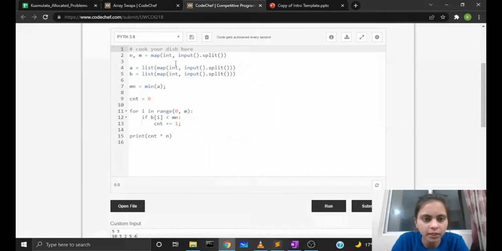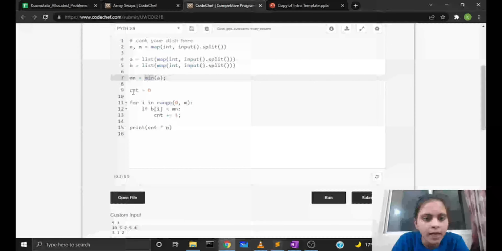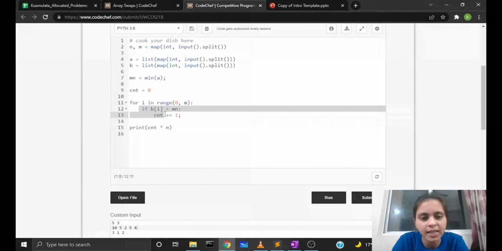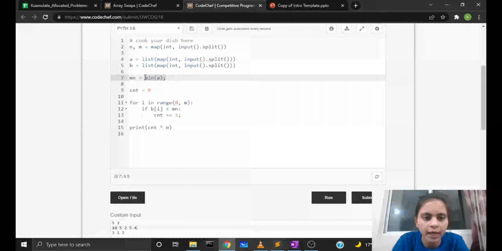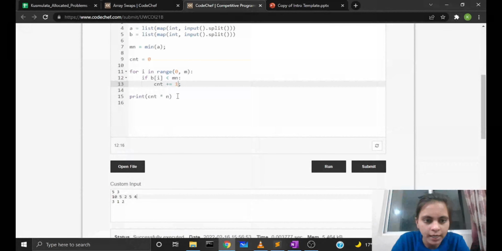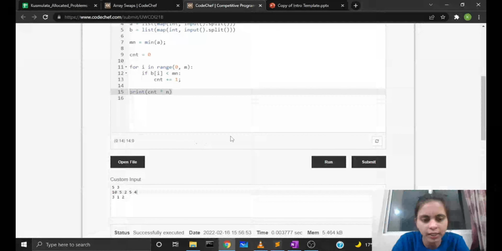Now let's have a look at the Python code. So here I am taking n and m as the sizes of the a and b arrays. Then I am taking the a and b arrays as lists in Python, and I am simply finding the minimum in the a array by using the min function of the Python library. Then I am initializing my count as 0, and I am simply traversing over the list B, checking how many elements in B are smaller than the minimum of the A list, and incrementing the count whenever I encounter an element smaller than the minimum of the A list. I am simply printing CNT times N to the screen.